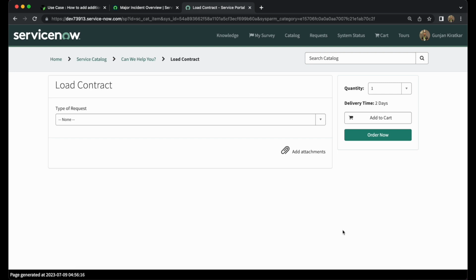So today we will learn about one use case. It is a very interesting use case. Suppose we open any catalog item, then we can see the order now button, or if we open any incident in the record producer, then we can see the button at the right side as the submit button. It depends on what we are selecting at the maintain item level, either an order now button or a submit button.